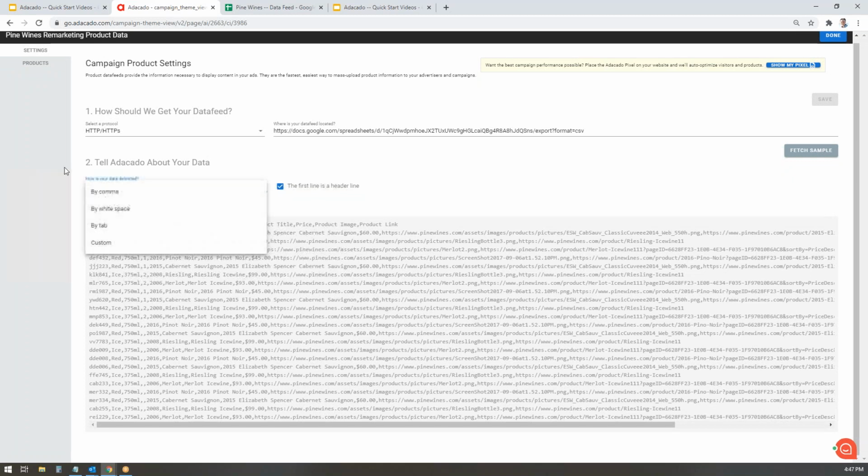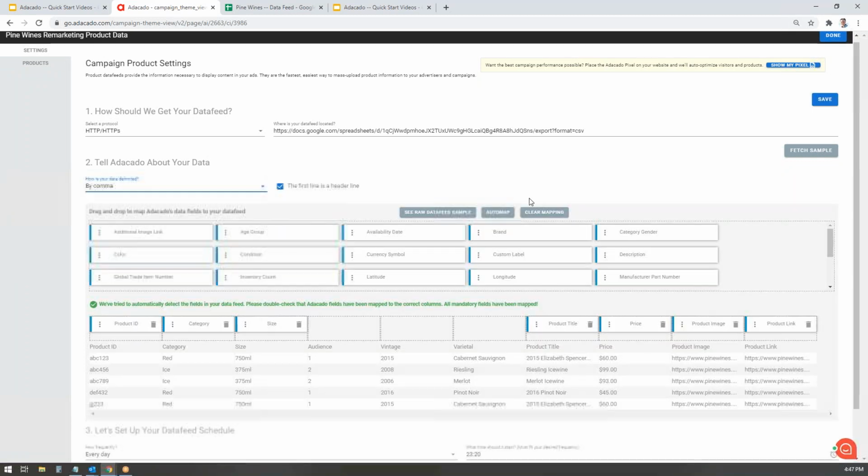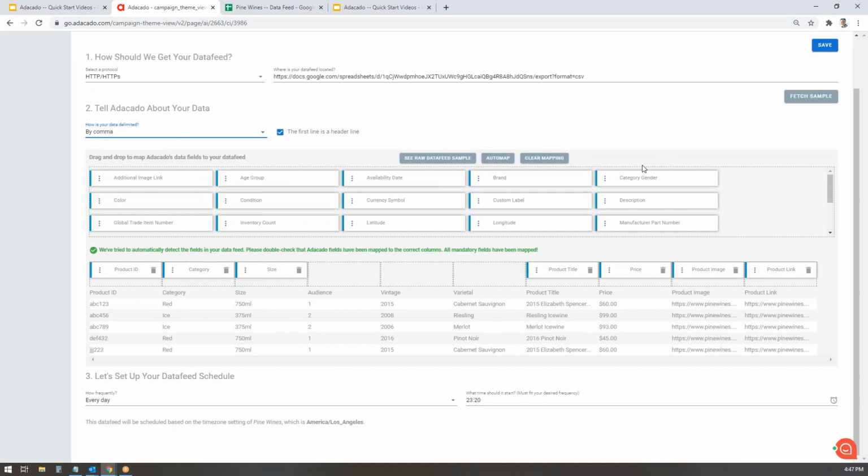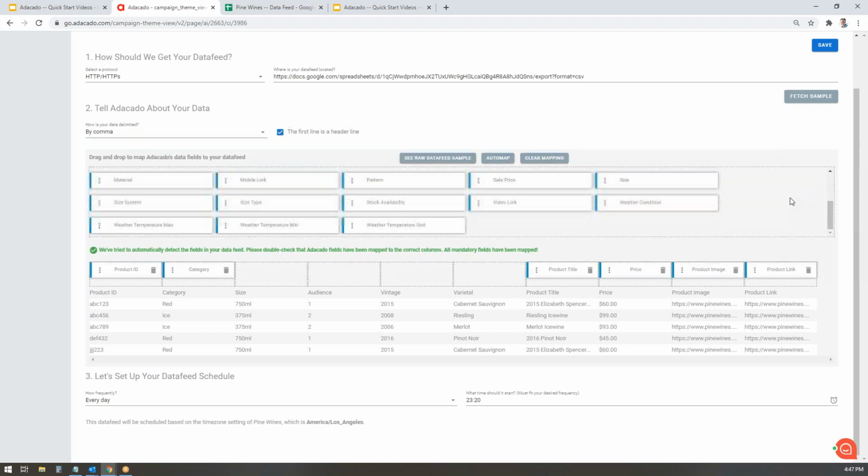Now it's asking us, how is our data delimited? And I'm going to select comma delimited because that's almost always going to be the case. And you'll see here now that it's presenting a number of different little boxes or attributes that represent different parameters in the Adacado database. And the system has automatically mapped the correct attributes to the correct fields in the advertiser's data feed. So you can see product ID to product ID, category to category, title, price, etc. If you want to make a change or you don't want to include something, it's very easy to make edits. You simply click on an icon there, and it's literally just drag and drop to move things around.